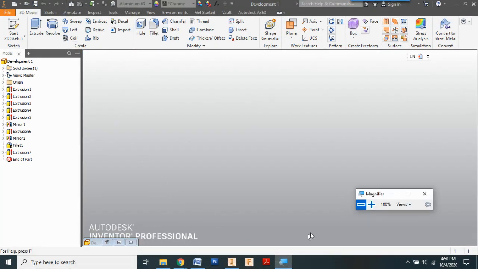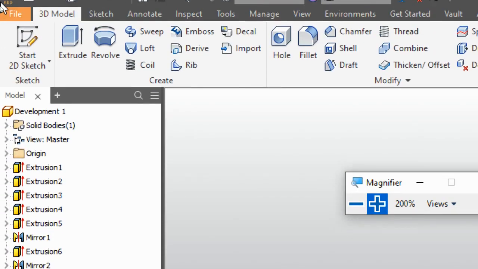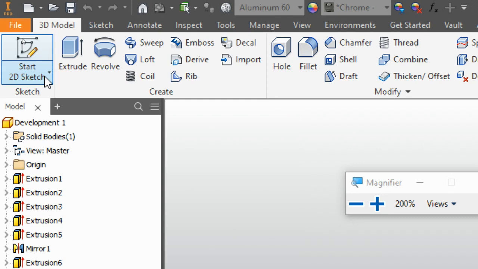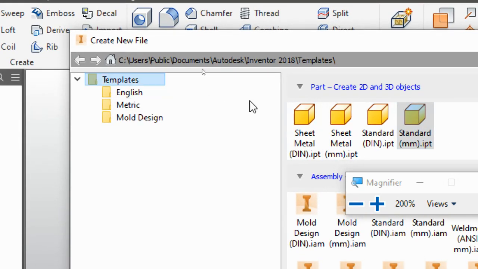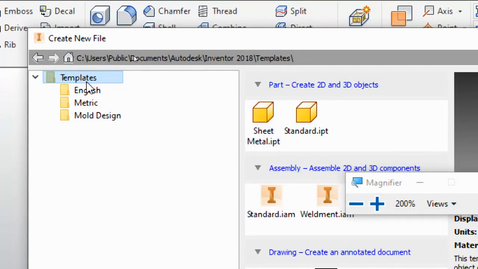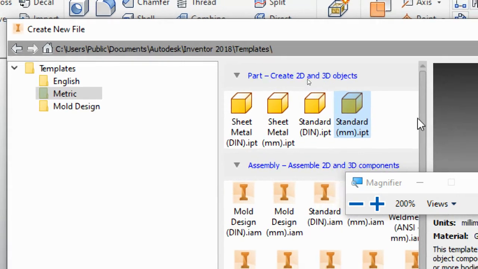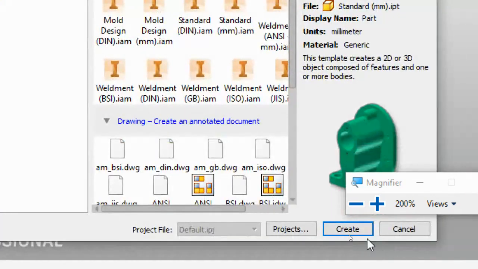So first of all, after you have installed the Autodesk Inventor software, go to File, New, right? Once you're at New, you will notice that you need to go to Metric. Select this one, Standard (mm).ipt, and then you press Create.